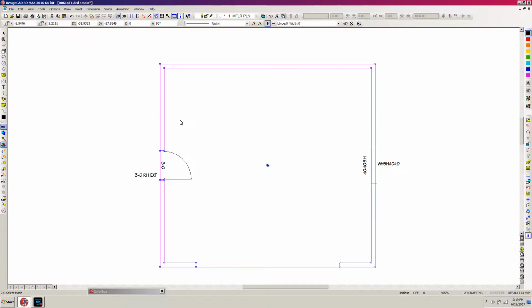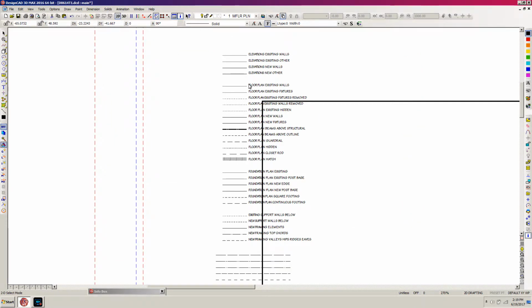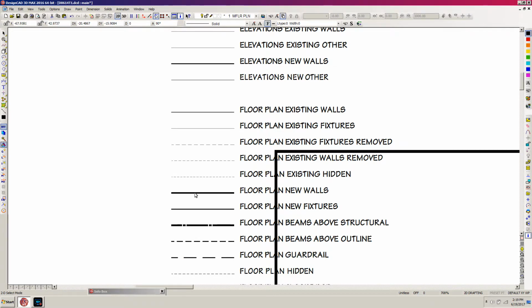So what we're going to do now is use a very powerful command. I'm going to zoom up in this line area over here, Z for zoom, and kind of zoom up on that area. And you can see there's all kinds of different lines, and I can zoom up a little closer. You can read what they say. Floor plan existing walls, that's for like remodels. Floor plan new walls. Now these are new walls, so this is the line type we want. So I'm going to zoom up closer so we can see it more closely. And you can see that floor plan new walls is a fairly heavy line.